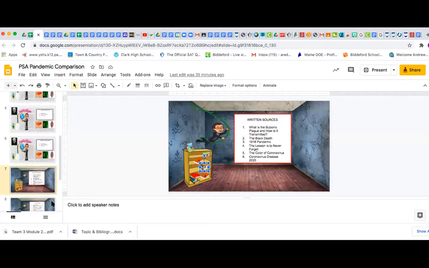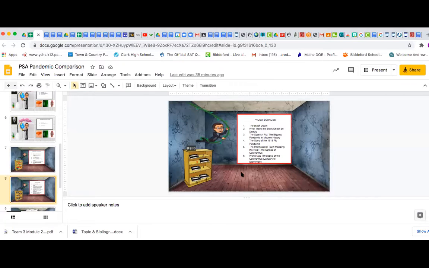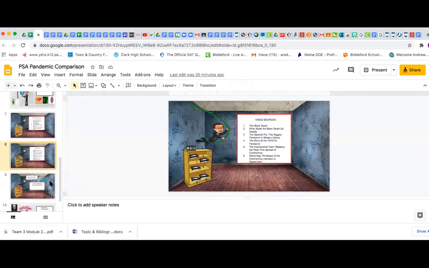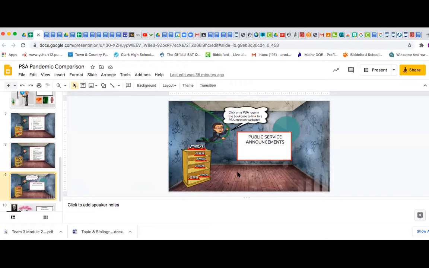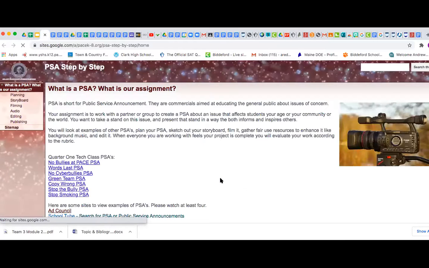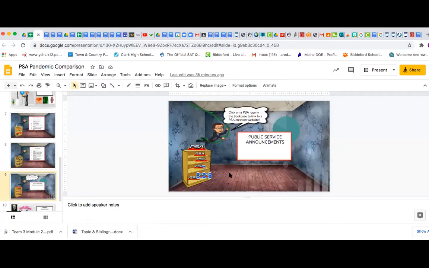I also wanted to incorporate video sources, so I put videotapes on the bookshelf, titled the video sources, and there are links to those various video clips as well. In addition, because they're creating a public service announcement, these are bookcase links to PSA creation websites that give information. Here's one that's PSA step by step. Of course they can go individually and look for stuff if they want, but I wanted to give them at least a base of information to work with as far as creating a public service announcement.